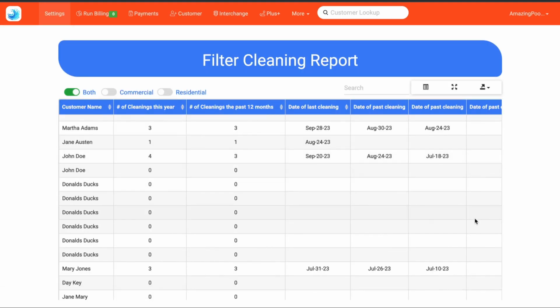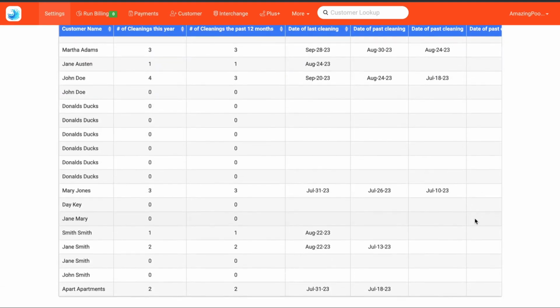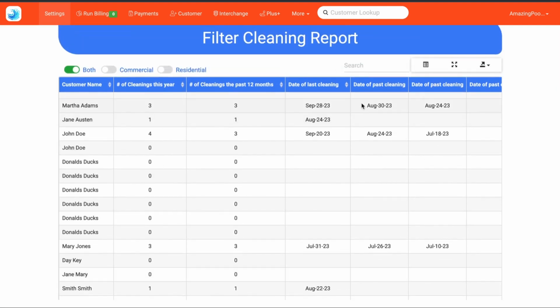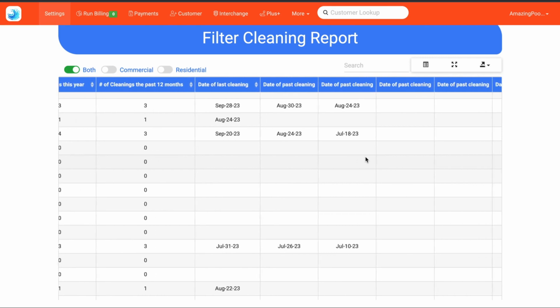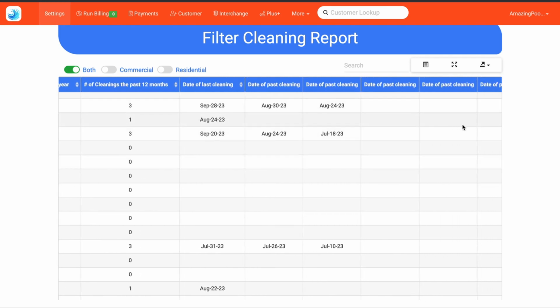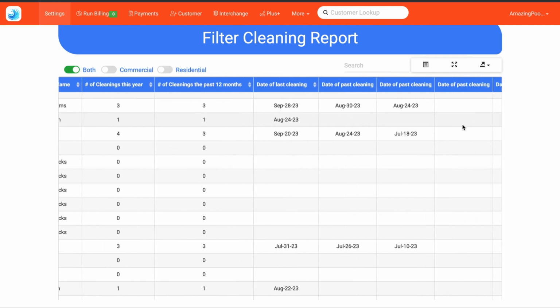We click here and we're going to see every customer listed. And if they have a filter that's been cleaned, we'll see the dates of the cleaning for them. So we can see here first in this column, we have the customer's name. We can see we have the numbers of cleanings this year, the number of cleanings in the past 12 months, and the date of the last clean.